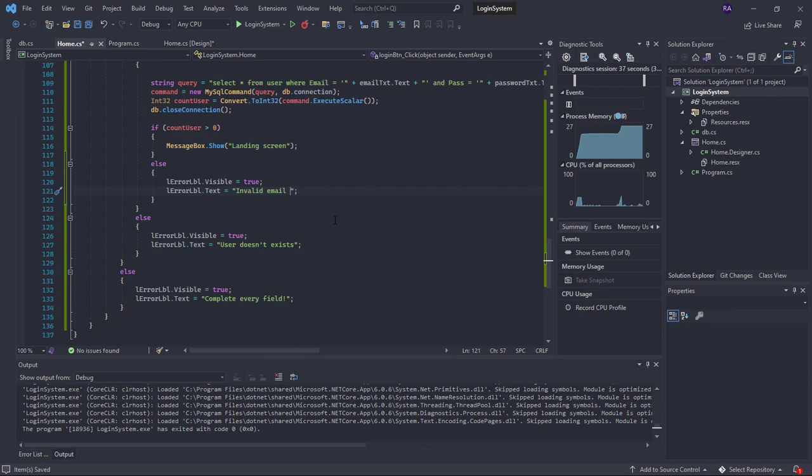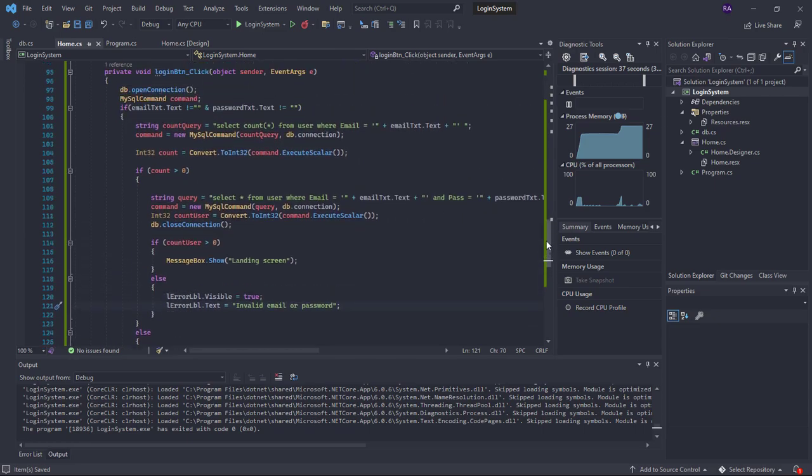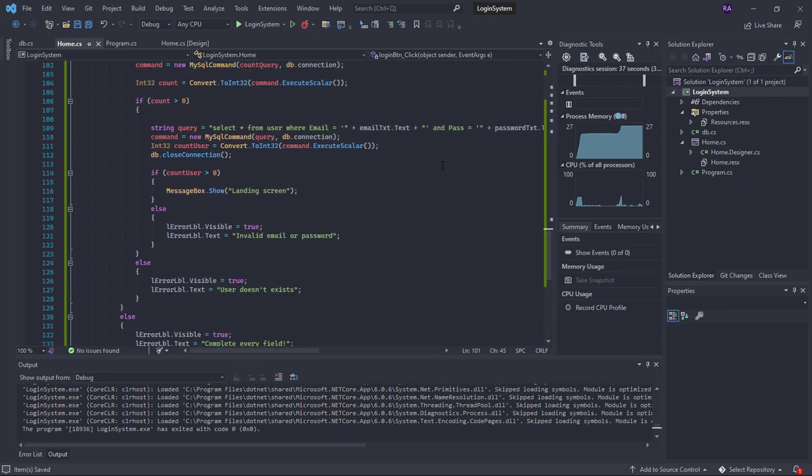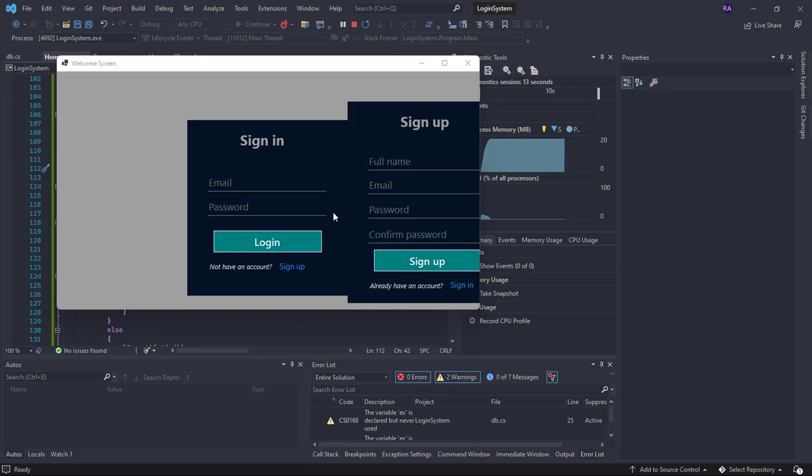If there's nothing like that, if we don't pass this check over here, then it means either the email or the password is not correct. Invalid email or password. And in fact the email is always correct because we checked it here. If it wasn't correct, then it should fail this test. Okay, let's run it and see. Oh, we forgot to rearrange this stuff, so let's go back and do it.